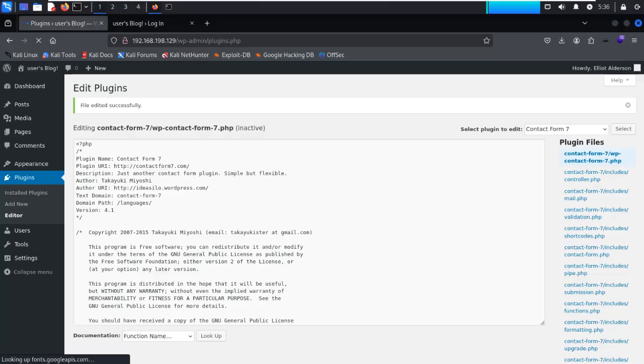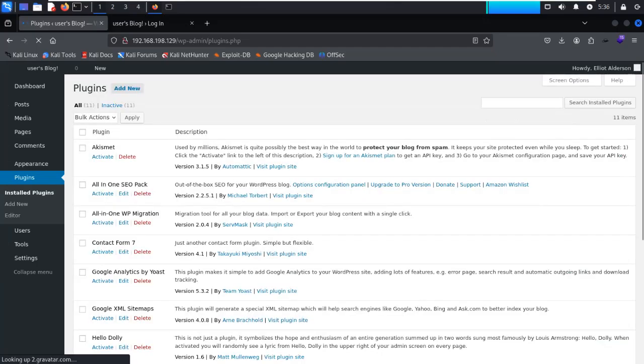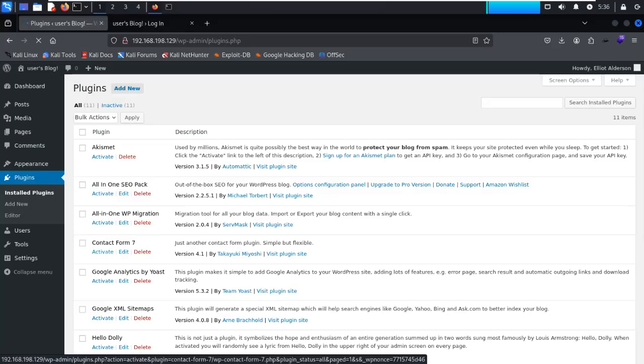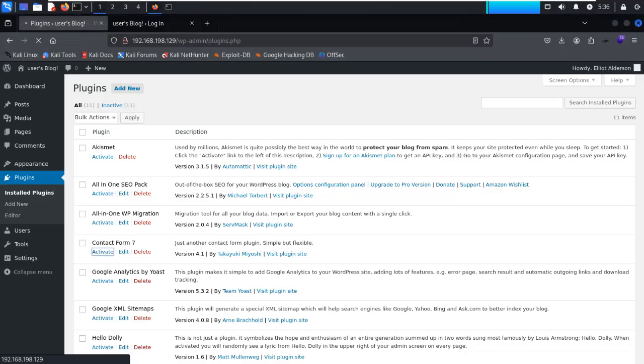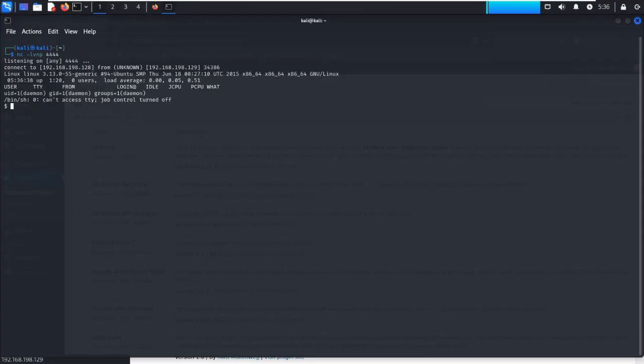Yeah, my PC is very slow. It's very, very slow, but please bear with me. So this is the plugin that I just edited, and when I click activate, it's now loading. Wow. We wanna wait for it to activate, and boom, it shows that it is activated. We just got a reverse shell right now.